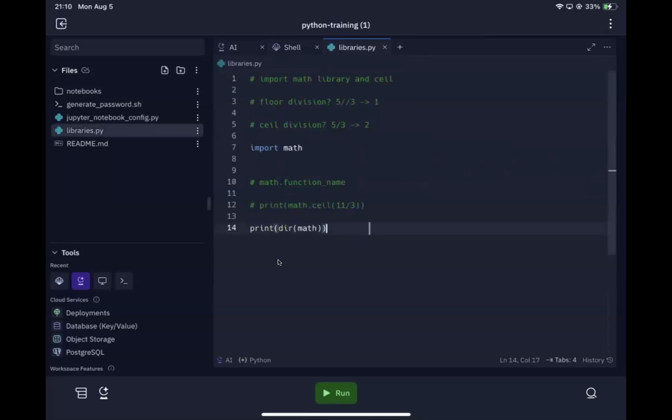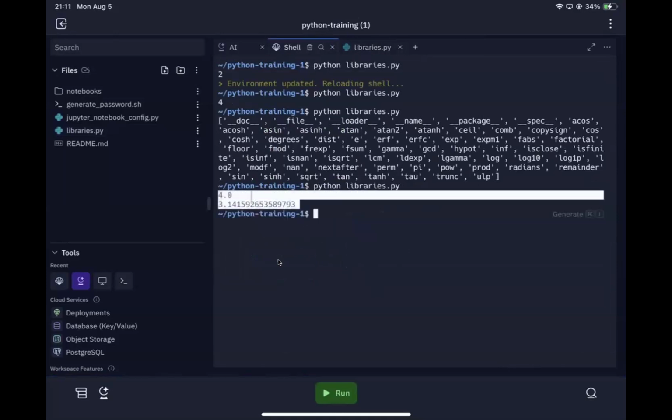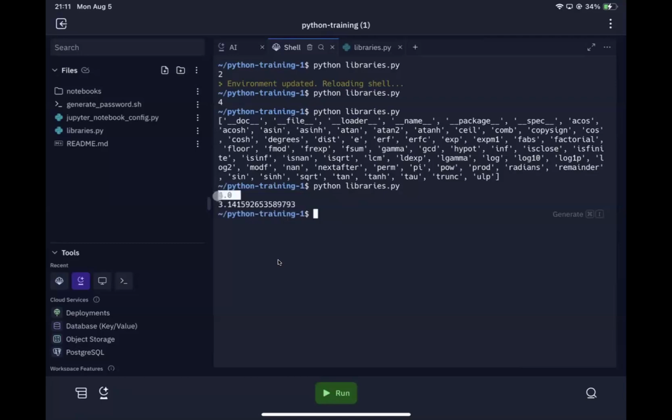For example, we want to find the square root for math dot sqrt of 16. What is the answer? 4. Math dot pi is 3.14 something, 141 something, right? Yes. This is the square root function's output, and this is the pi value.